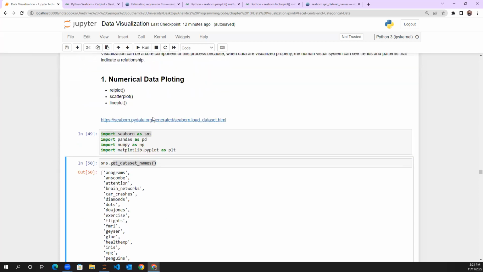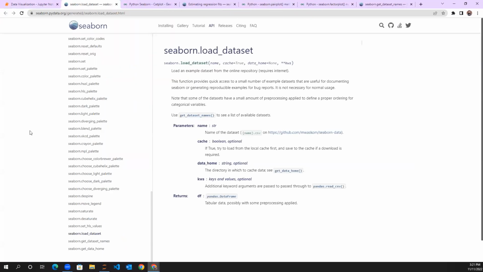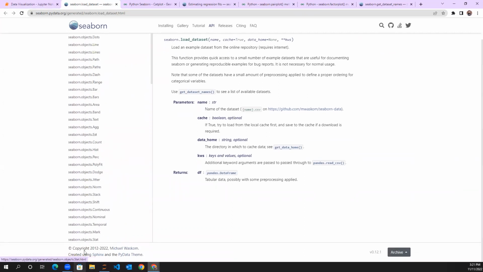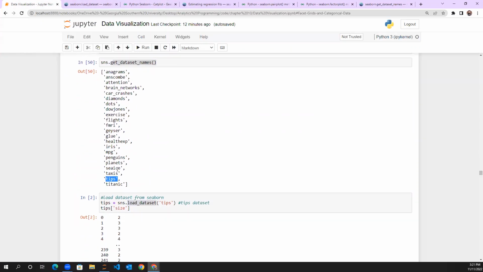If you want to know more about Seaborn, I have given the link here, to know more about Seaborn packages and what methods are available in Seaborn. You can explore this. Here in this data set, I'm going to use tips. To load the data set from Seaborn, I have to use the method load_dataset, and inside the parameter I'm passing the name of the data set. This data set will be saved in the data frame variable tips.